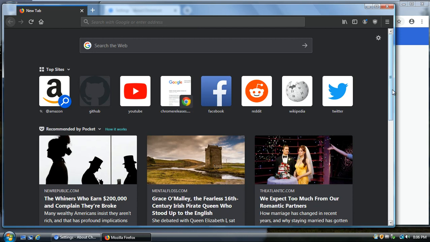Otherwise, things may not work as expected. And especially, you need to make sure it's up to date if you're going to be replacing the system files, but I'll get more into that in just a moment. So there's Firefox, it's working.